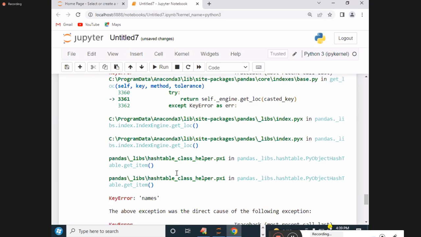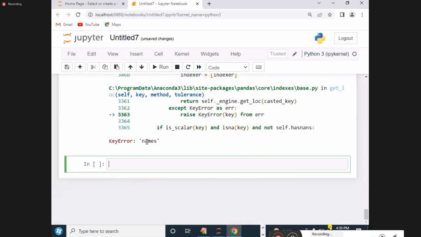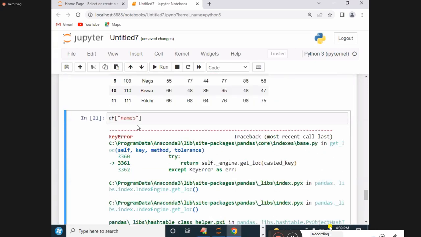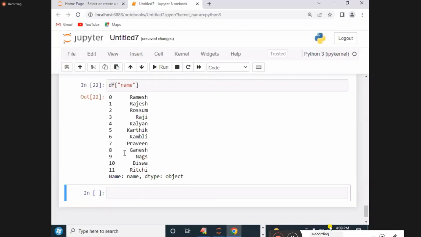Because you are getting an exception, and see how big the error is, the name is wrong. So what should I do? Remove that, check your spelling mistake and try to run it. See, only names are coming.